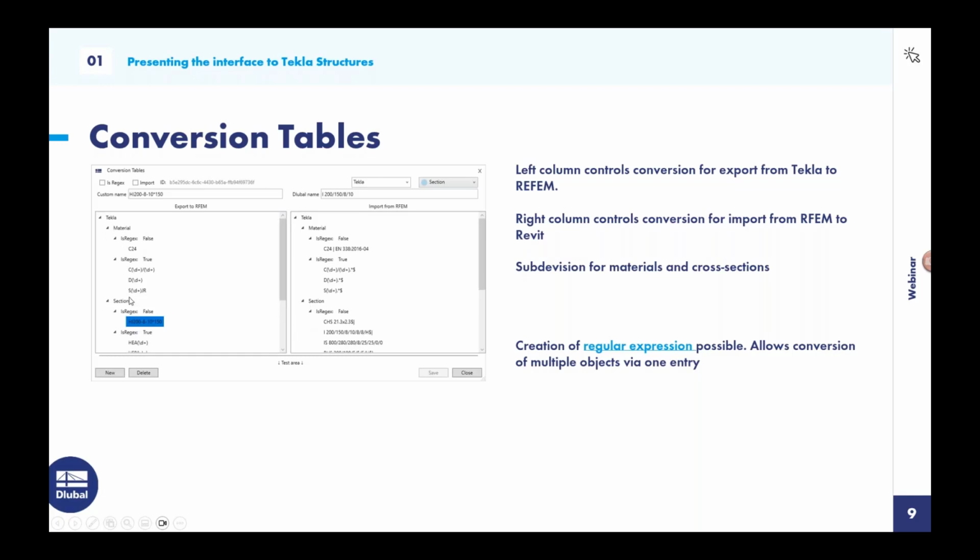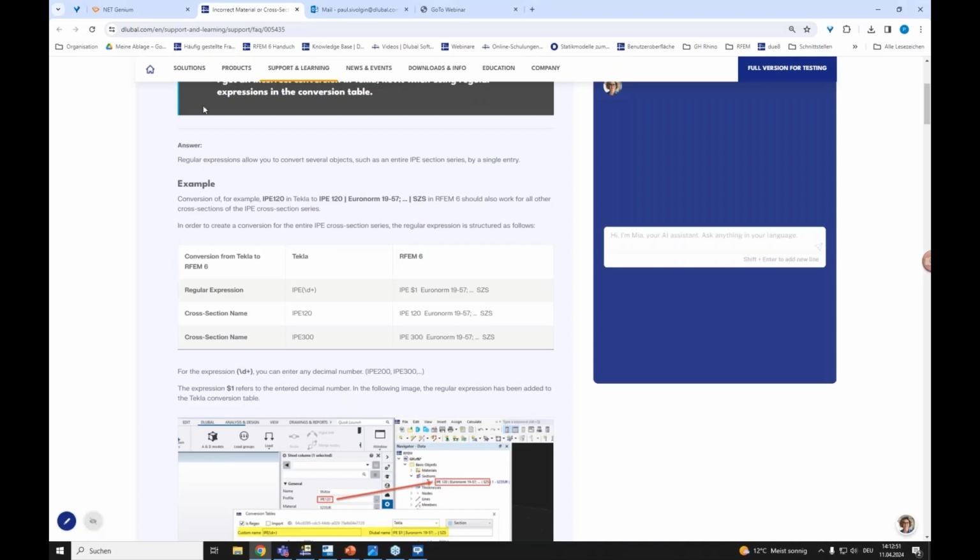We also have a subdivision into materials and sections. For example, here you see a Tekla name, the name of a profile for Tekla, and here's the same profile with an RFEM name. So it's sometimes different, and that's why we need a conversion, but it would be a lot of work to define a conversion for every section we use in Tekla. Therefore we have regular expressions we can use that allow us to convert multiple objects with one entry in this table. And for this, we also have documentation on our website.